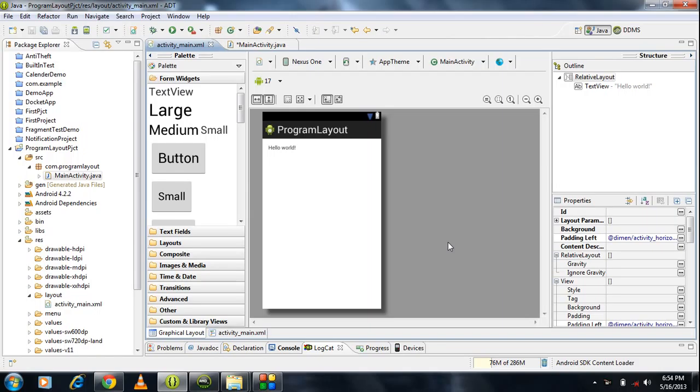Here Prabish with you. In this part of this tutorial, we are going to learn how to create a view component in Android programmatically.